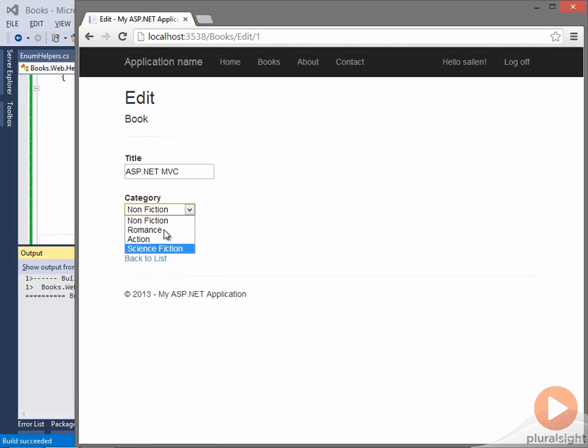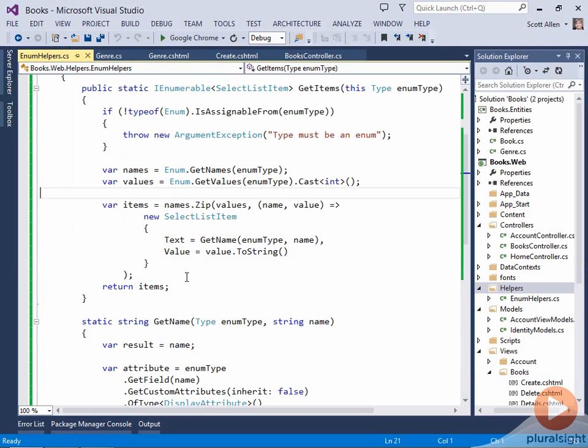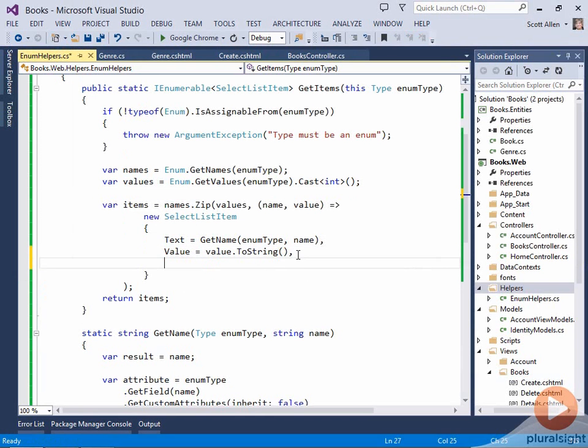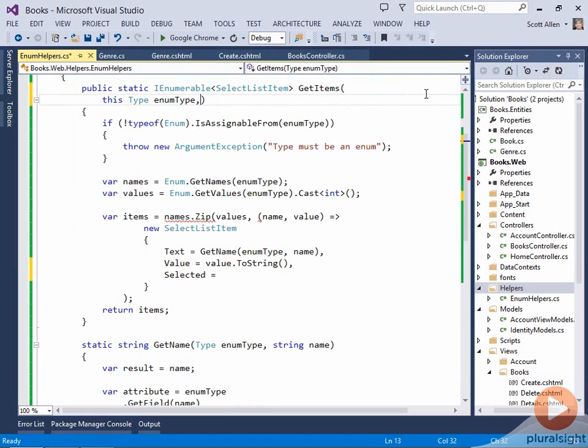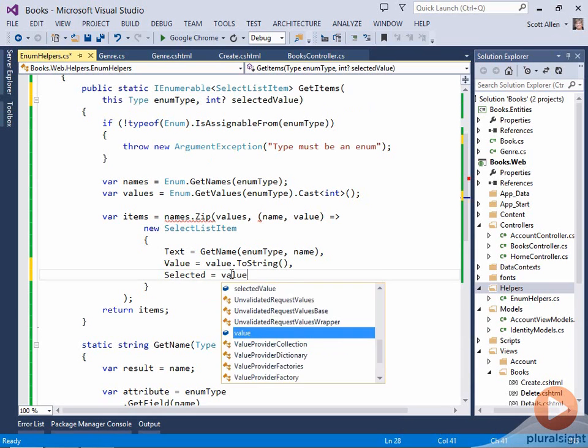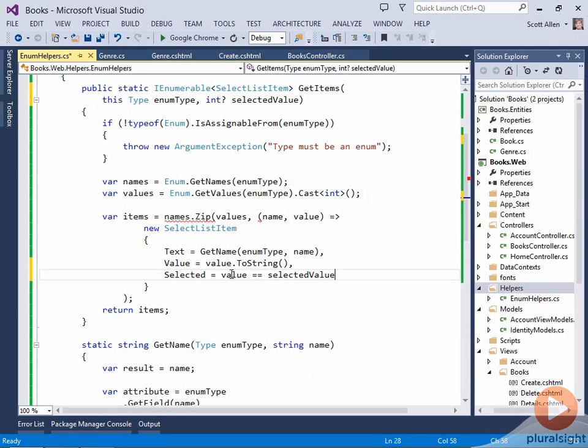That's because I'm not setting the selected item inside of here. When I create a select list item, I should find the one that represents the current value of the model and say selected equals true. The default will be false. This will require me to pass in the selected value, which could be nullable, or you might not have a model value, so I'm just going to take a nullable int to be safe, and I will say if the value equals that selected value, then yes, mark this item as selected.